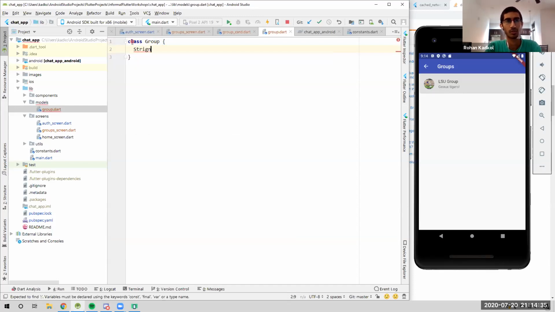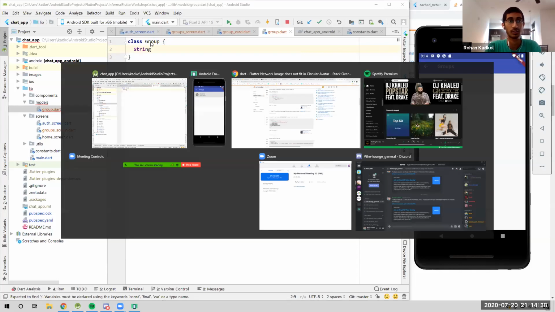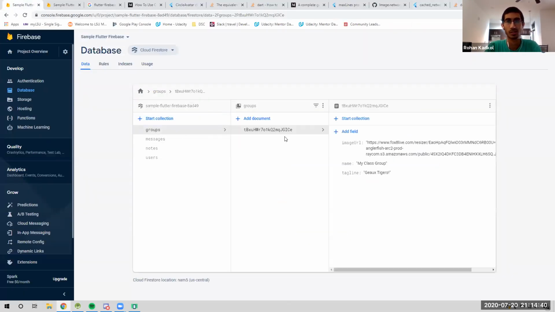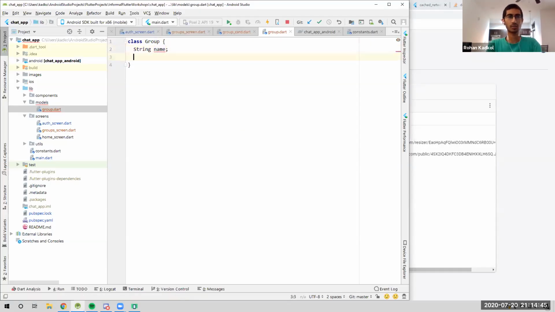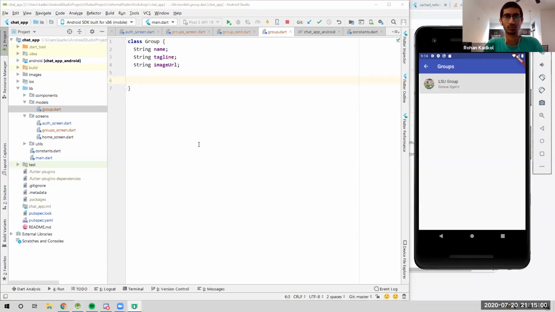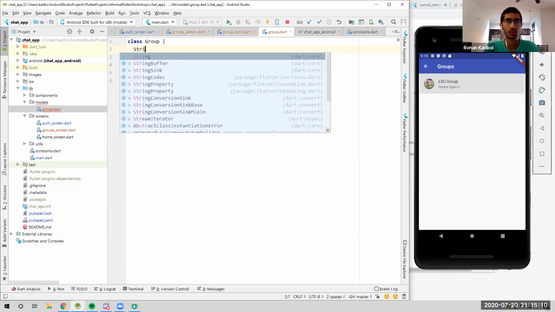So if you remember, if not, I also forgot actually. Let's confirm. Groups has name, tagline, image URL. Let's do that. String name, string tagline, string image URL. Name, tagline, image URL. Okay. So actually, let's even do string ID.